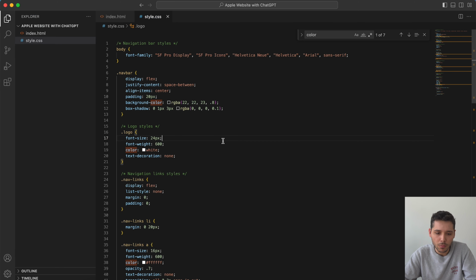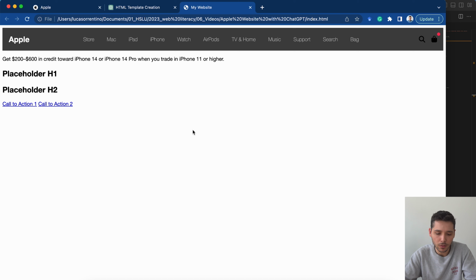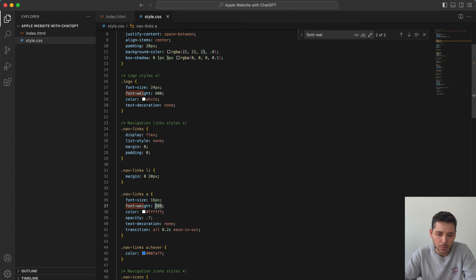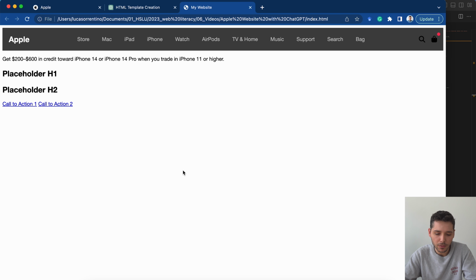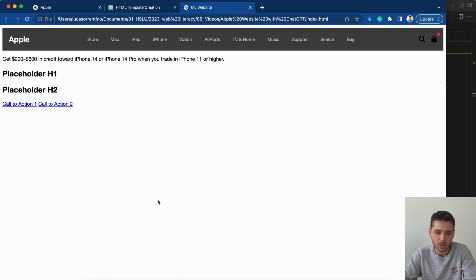The font is bold. The font weight, let's see. The font weight of the navlinks is 600. We probably have to reduce it to make it look more like the original, maybe not 300 but 400. That's pretty much okay. And then maybe we reduce the size to 14. Yeah, that looks pretty good. Okay, we're still missing quite a little bit of style. The website is still not looking exactly how we want, but we're getting there.